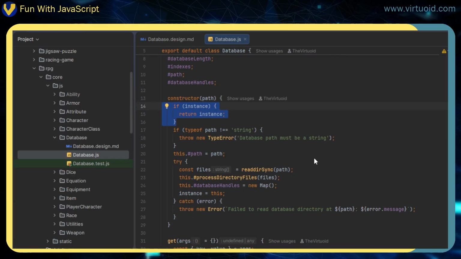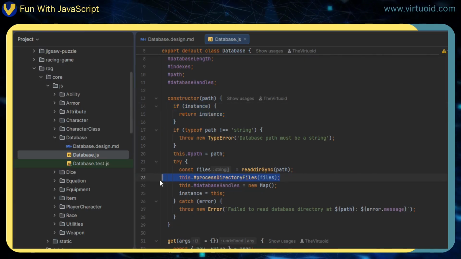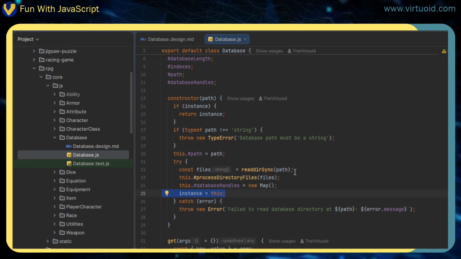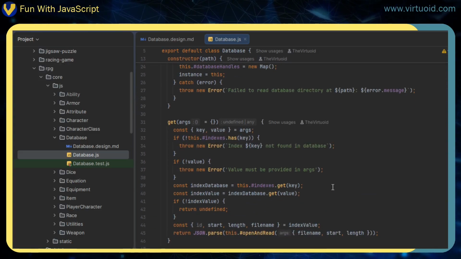Doesn't really matter. So the idea here is that once we read the file and do the processing, we process all the files there. We get the database handles. We set up the instance so that it is done as a singleton all the time. I do synchronous reading all the time here. Technically, in reality, if you really want this thing robust, you should be doing asynchronous reading. I'm doing synchronous just for the sake of ease right now. That's pretty much all there really is to it.